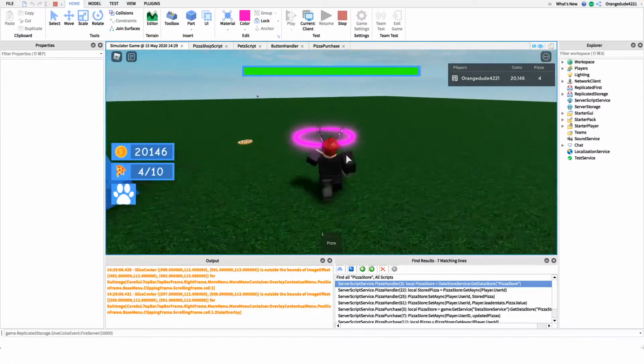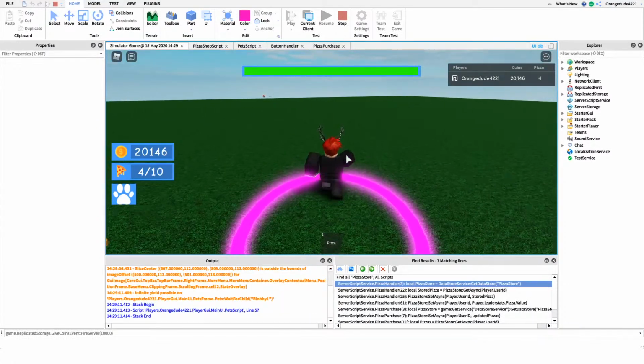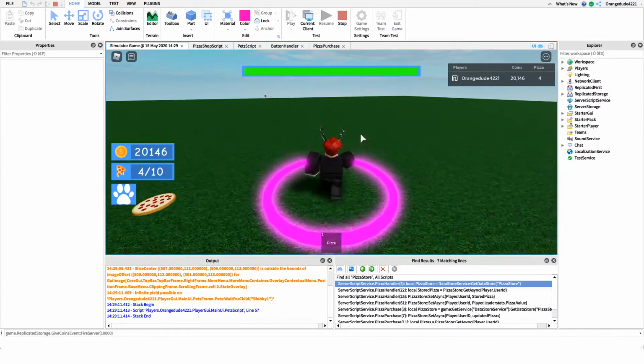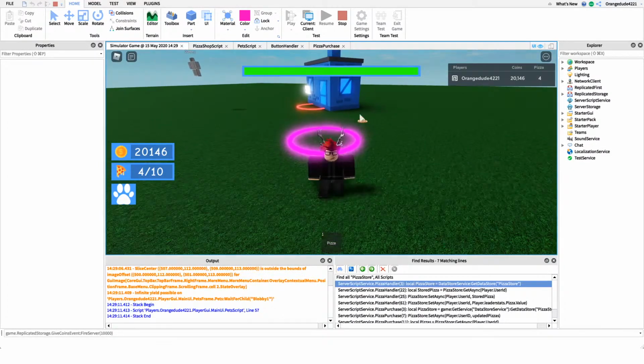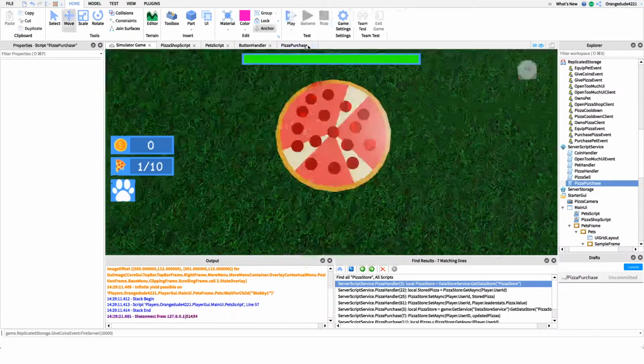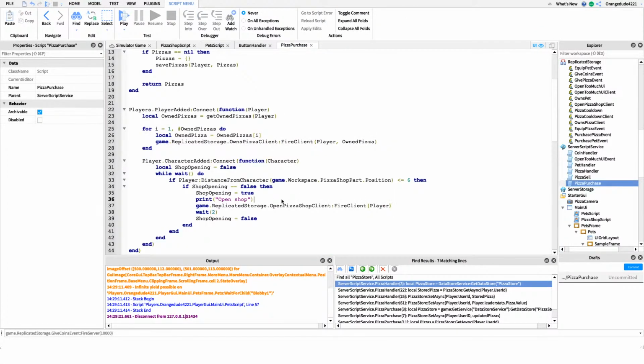Let's see. Come up to this. Oh, dang it, guys. That did not work. But saying it doesn't work doesn't do anything. We need to figure out why it didn't work. So let's see. It didn't even print open shop. That's not good.